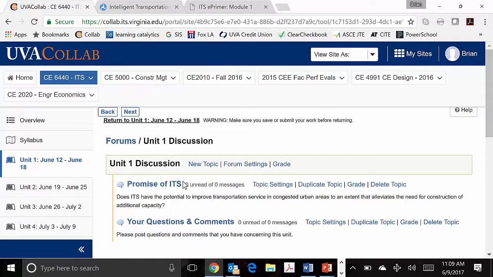The first topic here you see for now is the promise of ITS. And I asked, does ITS have the potential to improve transportation service in congested urban areas to an extent that alleviates the need for construction of additional capacity? This is kind of coming to the age-old question of, can you operate your way out of congestion, or do you need to have more capacity? And I want to see what you think about that, and based on the readings and based on your background.